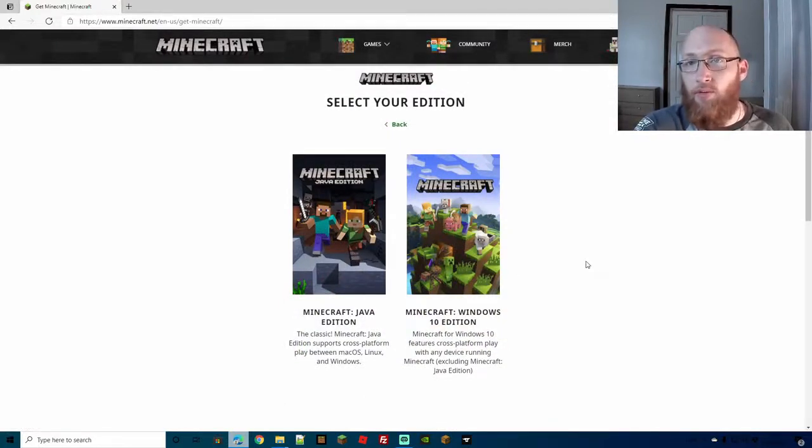Popping up on the screen now would just be a Java versus Bedrock, just so you can get a good knowledge of the different factors of each game. They are quintessentially the same game, but they just have varying features. Obviously Java is more tailored for just PC. It can't be played on other devices.